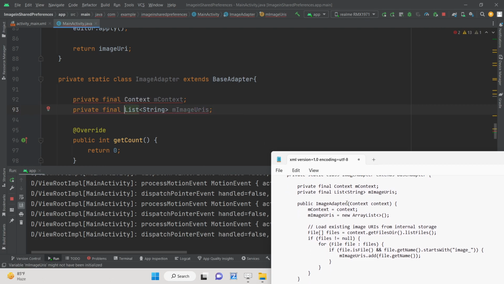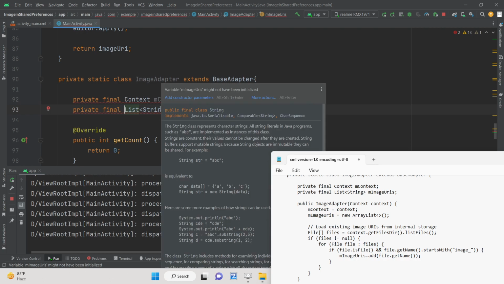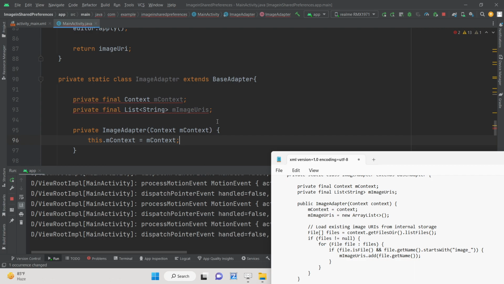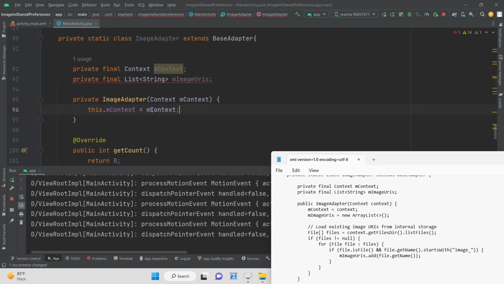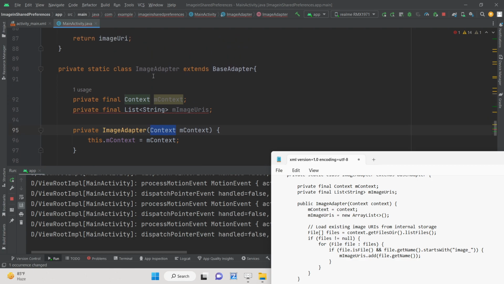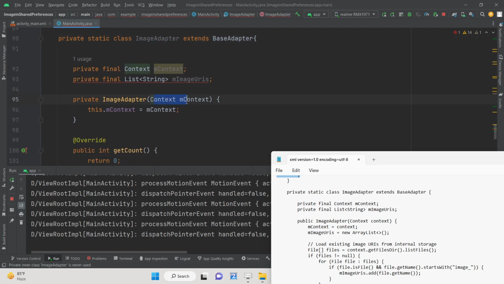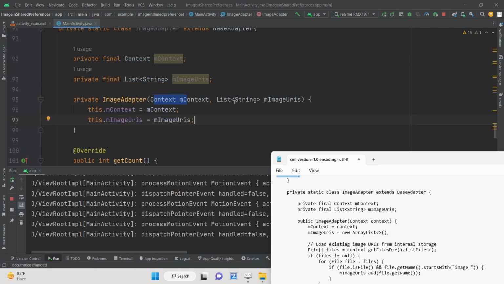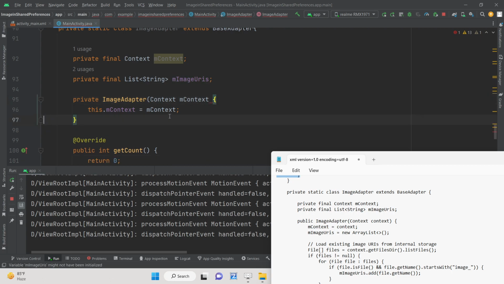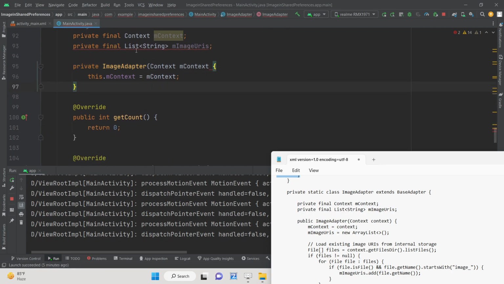So import this class. It is saying add constructor, so we also need to add the constructor. We have added this constructor, you will see. Whenever you call this class, guys, the context needs to be passed here, and also the list. Sorry, here we need not have to do this, so just eliminate this. This needs to be final List<String> imageURIs. So we need to use this inside this.